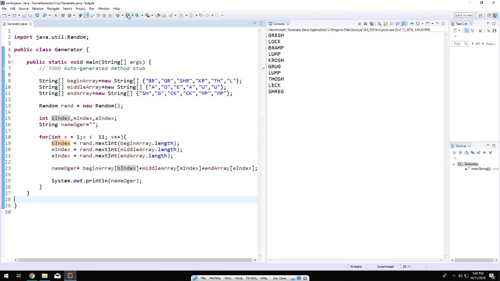There we go. Grush, Lock, Brap, Lump, Grosh, Grug, Lump, Thosh, Lek, Shreg. 10 ogre names. All right, that's basically it for this phase of the project. Other things we could probably do here would be to put it in a proper object, maybe use Swing and put it in an interface.